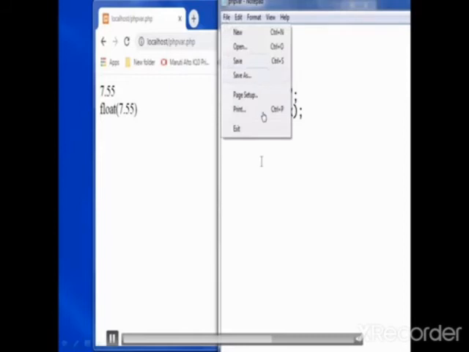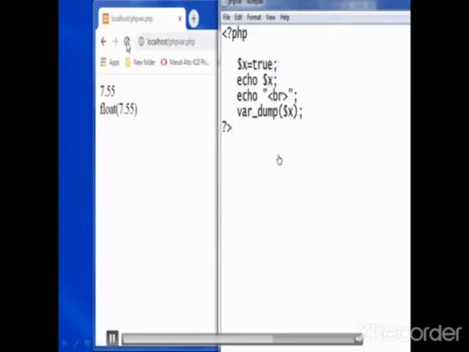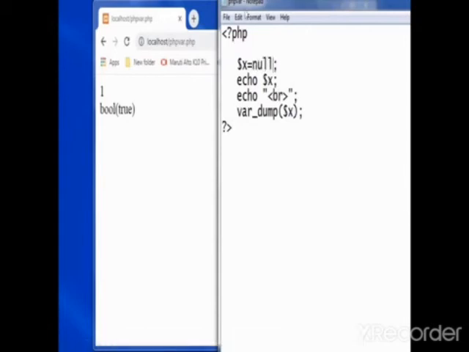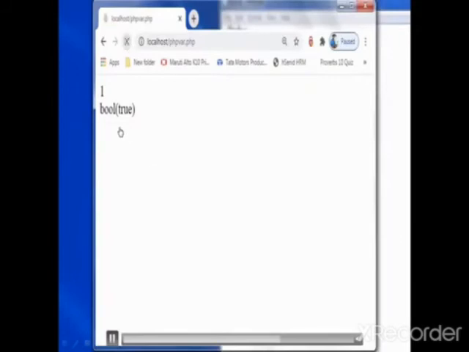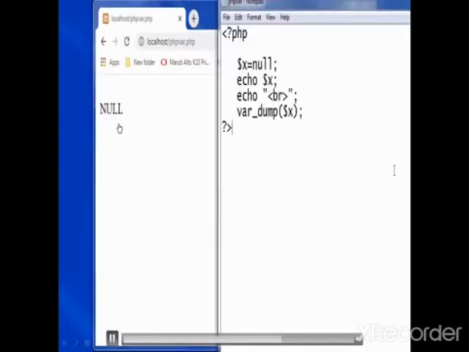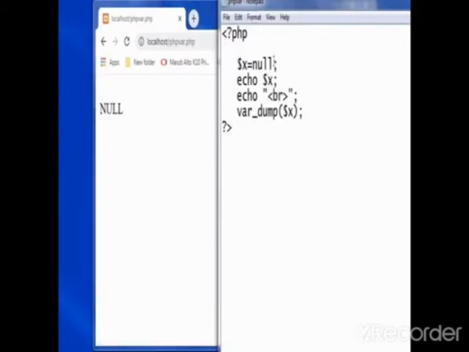Here I am giving true, so it will say it is boolean, because the boolean data type is able to have a true or false state. Then we'll see the next example, null value. It is useful, so it will say the data type is null. Null means empty. And sometimes we need a null variable or null value in our program.